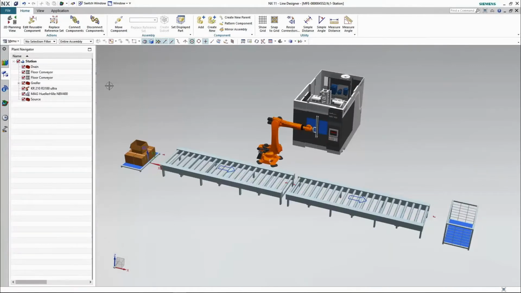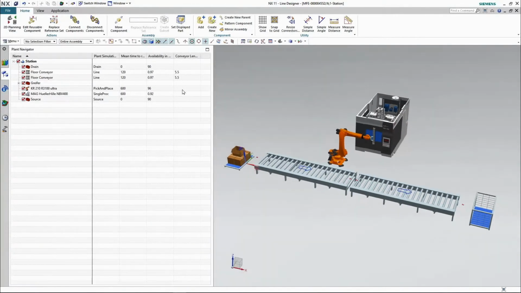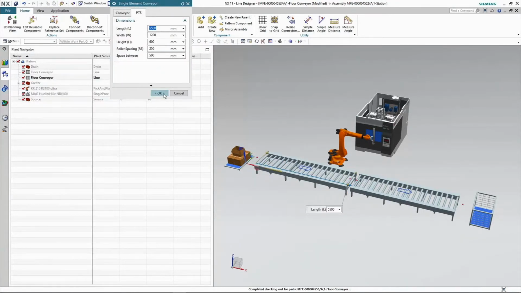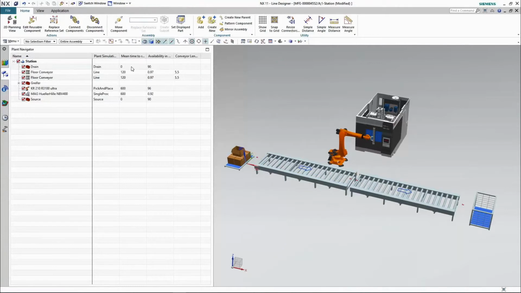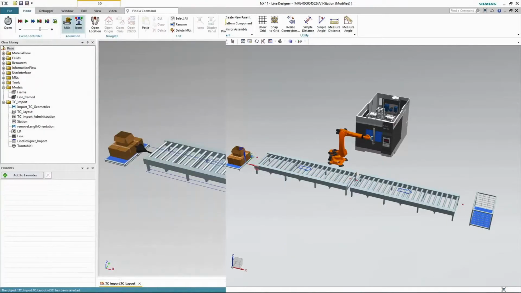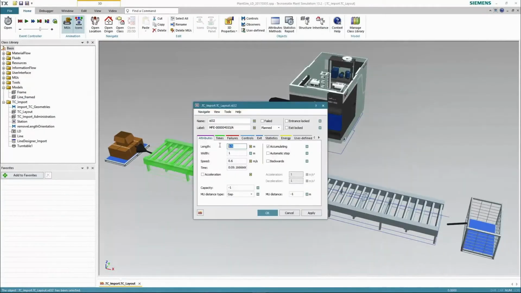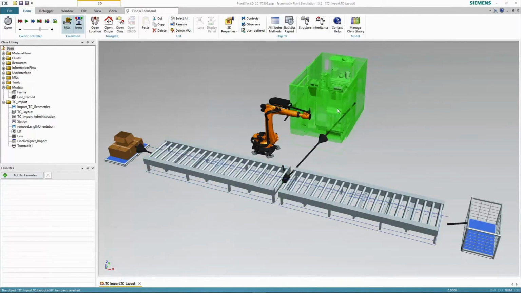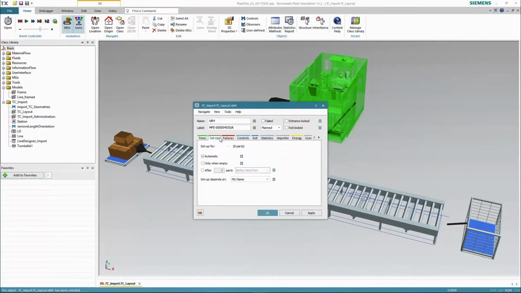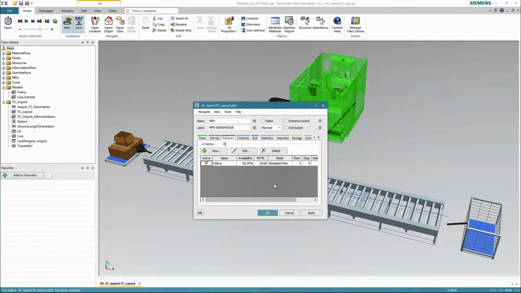In addition to this, I can actually see the specs on the conveyor I have in here. It's 5.5 meters long. If I pull the same model into Process Simulate, it's an input into Process Simulate. You can see that 5.5 meters is showing up in there. It knows the processing time of that robot. They're all interlinked to each other.